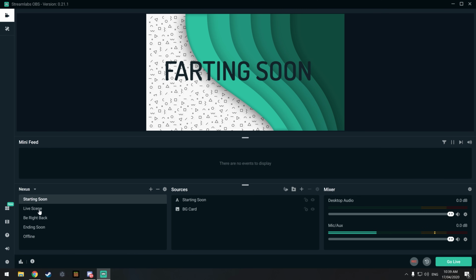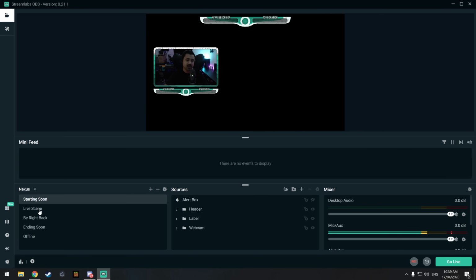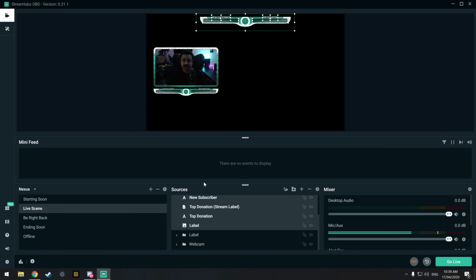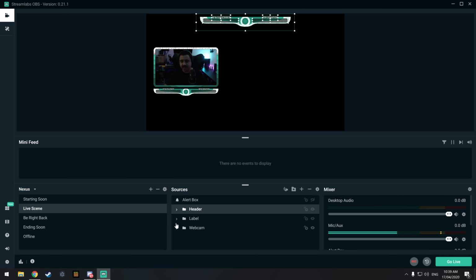Okay, let's go back to the live scene and show you how that scene actually works. Now, this is quite a complex scene, but it's okay. We're going to make your life really easy. So basically, we'll break this down for you. So you've got the header, which is this element here. You can group them. I'll show you how to do that. Yeah, this is just a bunch of the labels that you're seeing. It's all like super cosmetic, basically.